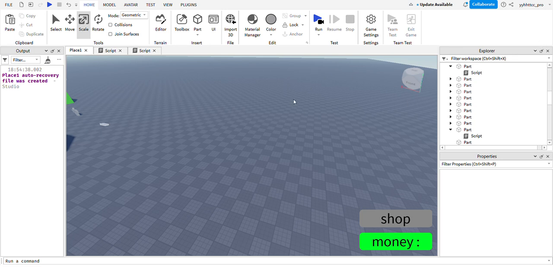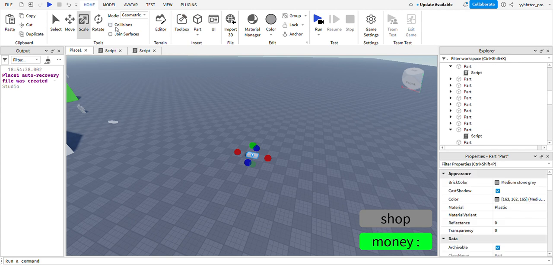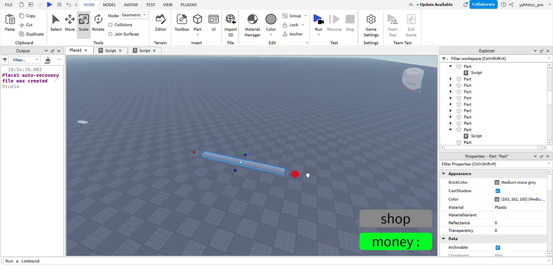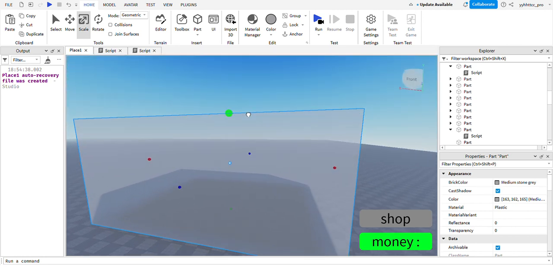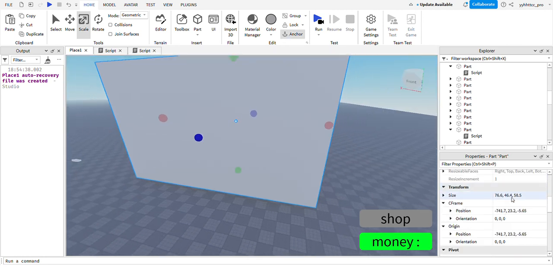Hey guys, welcome back to another video, and today we're going to be making an area where, I don't really know what to describe this, but this is just like an area where things spawn in. So yeah, let's make our area. It's going to be really big.